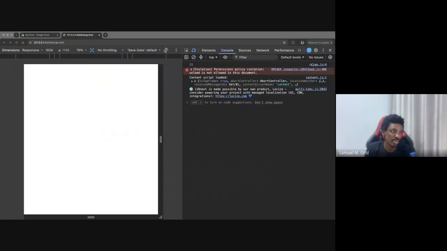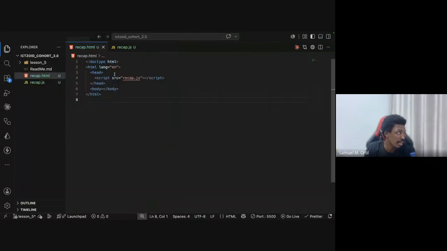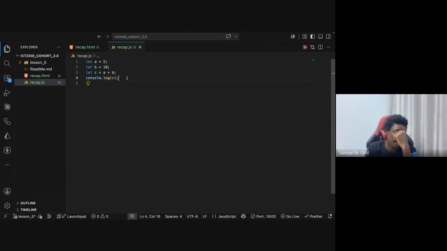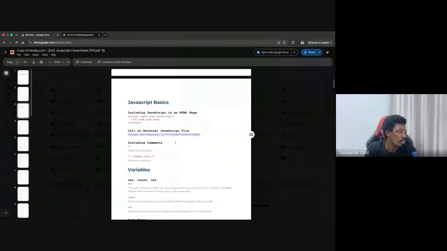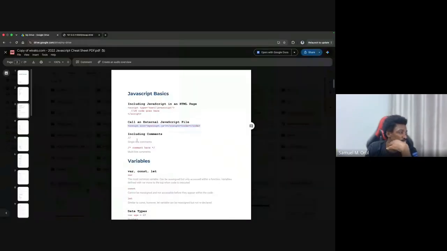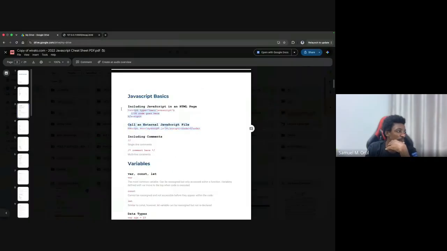So you can just see the recap.js. It's the same code we ran in the HTML file. We brought it out and then we're able to run it here. Then finally, yeah, that's all about this part.